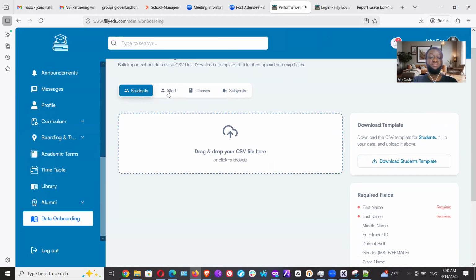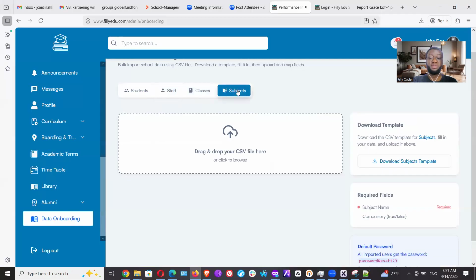And then you can do the same thing for your staff. You can transfer staff, classes, subjects. Each of these has a template that you can download. And once you download the template, you can upload the information from there into our system. So any other data that you want to add, you can just let us know. We can add custom import options for different types of data that your school uses that you need to transfer to our system. So that's the latest update.